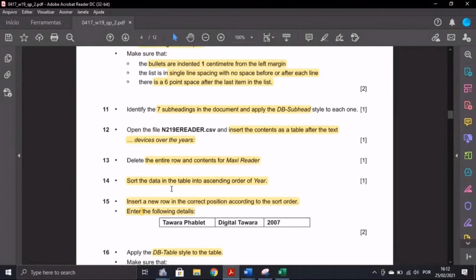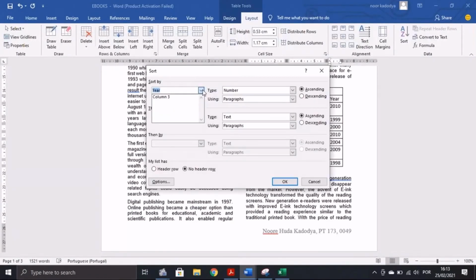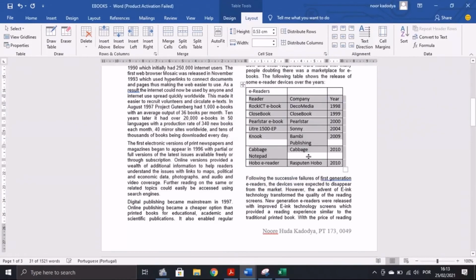Put the data in the table into ascending order of year. So I will just select the year column. I will go to layout, sort, column 3, which is numbers, using the paragraph into ascending order, and okay, and we can see that this has changed to ascending order.